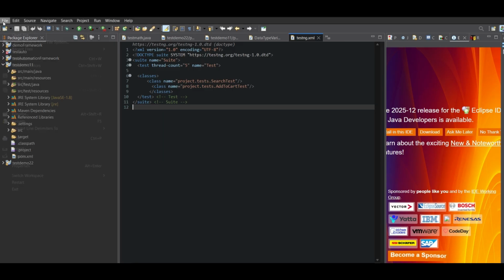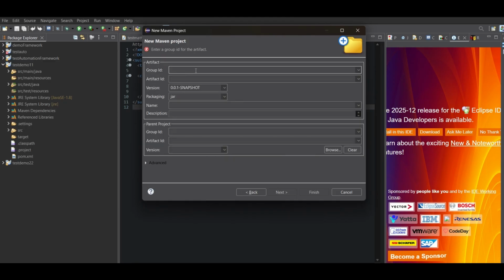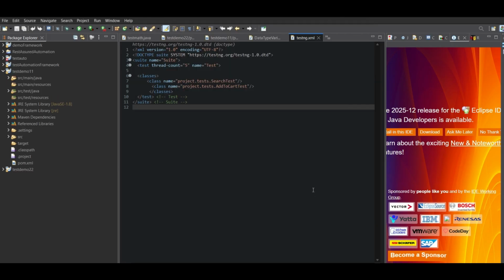So first of all, we need to create one Maven project, and use the create simple project option and give the name, Sdet Academy automation. Okay, and copy paste here and put here. Give me a moment. Now we need to finish. Now you can see the Rest Assured option is coming.